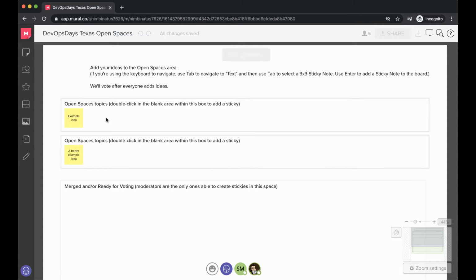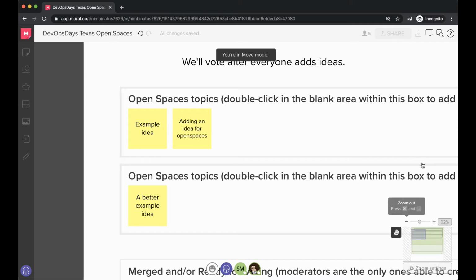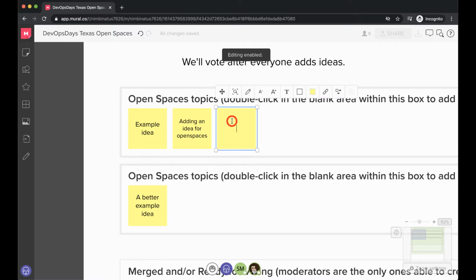When you want to add an idea to open spaces, you're going to double click in one of these two boxes to create a sticky note. Adding an idea for open spaces. Now that's really tiny and it's really hard to see, so I'm going to zoom in so you can see. If I want to add another idea, I just double click and here's another idea.